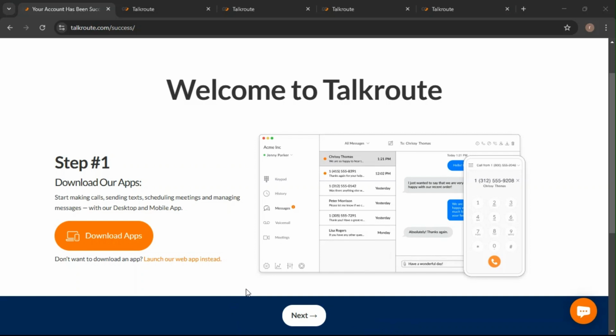So overall, I would give Talkroute a thumbs up if you are looking for a very intuitive, simple way to manage your business's phone calls through a virtual platform. Talkroute is definitely worth a look.